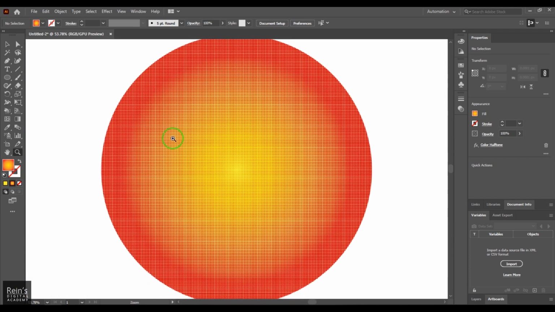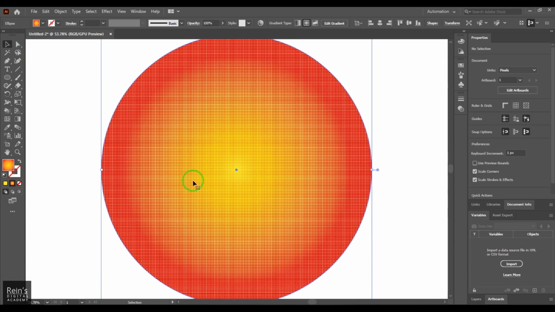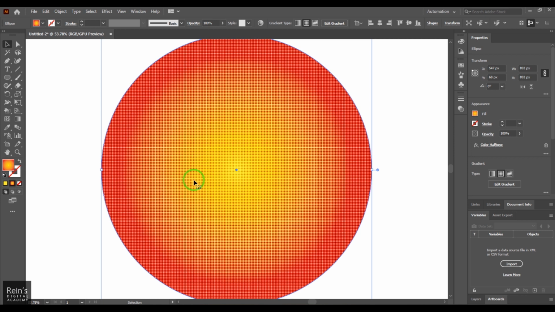So that's halftone for you. Explore the halftone effect and try to create some beautiful backgrounds, and let me know if you are creating something beautiful and any ideas coming out from this effect.